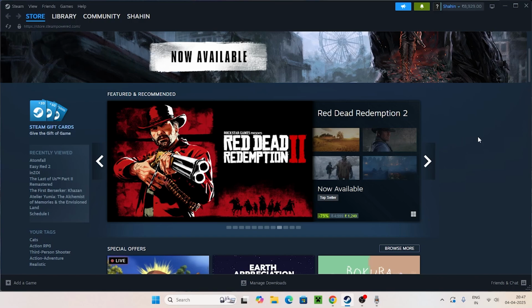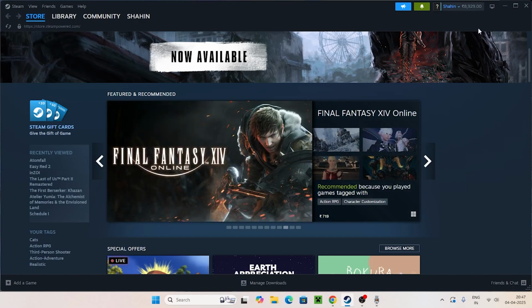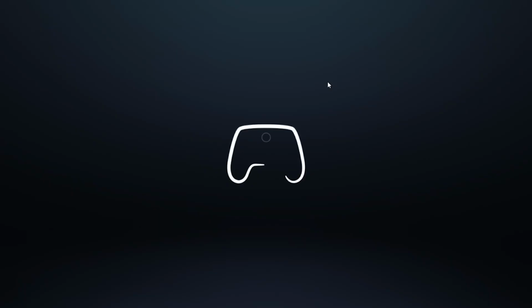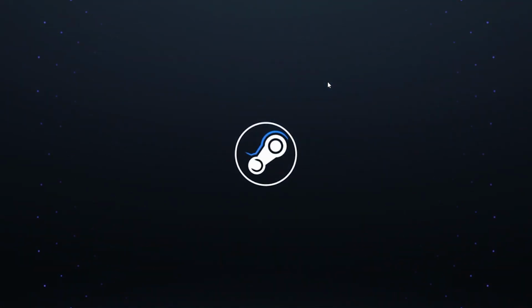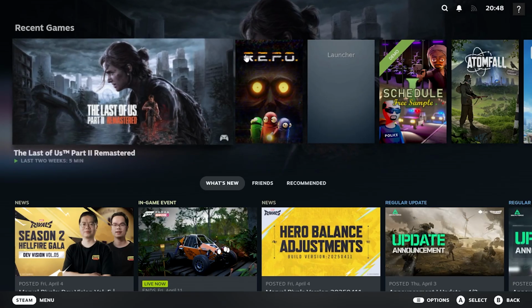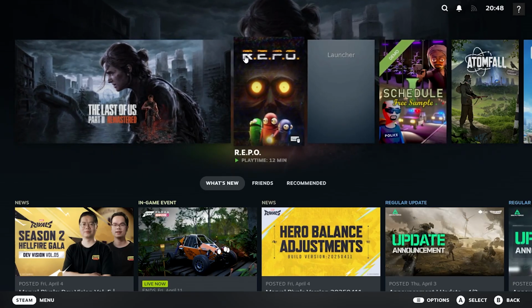We have to launch Steam in Big Picture mode. Just go over here at the top, you can see there is an icon like this, Enter Big Picture Mode. Click on this one, so that you will get into Big Picture mode like this. Now you can launch or navigate to the game from Steam and play the game, and that will fix the issue.